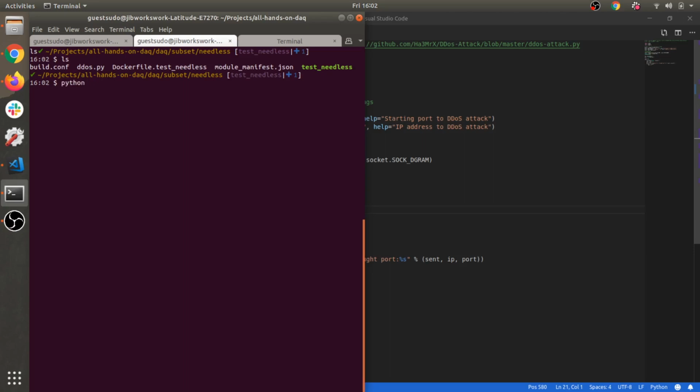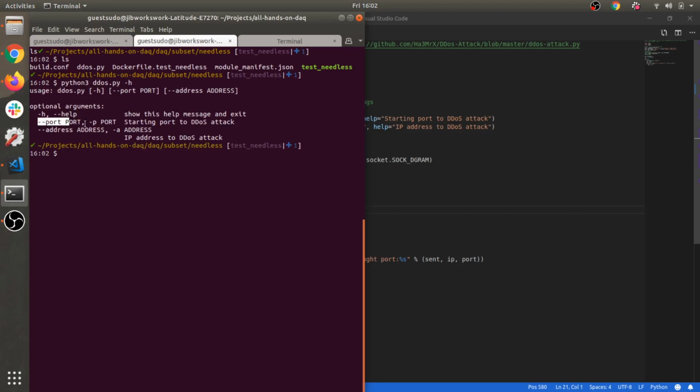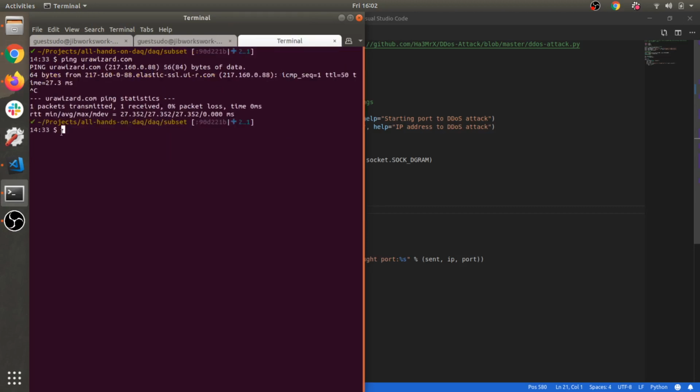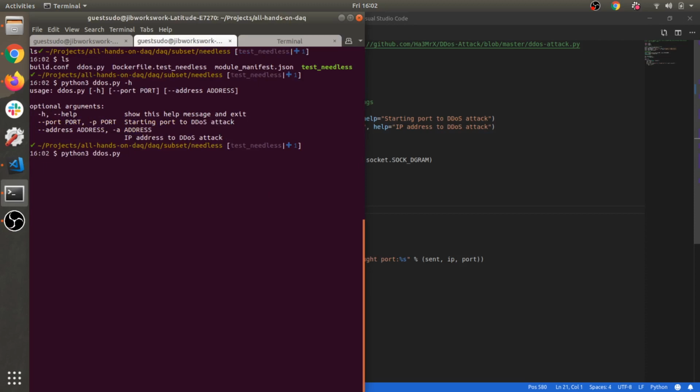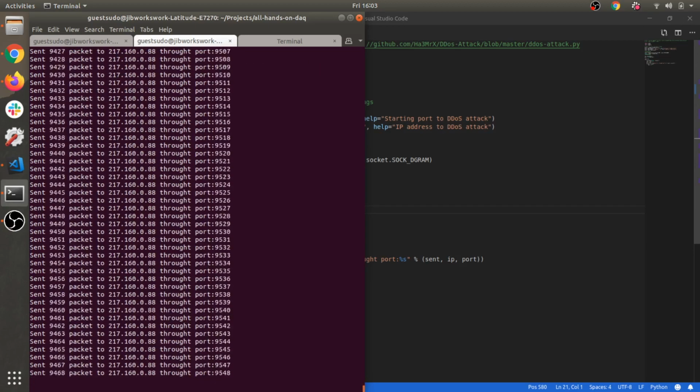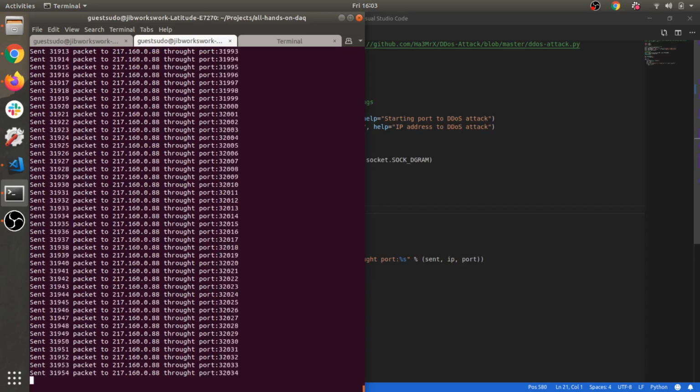If I just run python3 DDoS with -help, we can see that I've got a -port and a -address. So my website, for example, because I don't care about this, is urlwizard.com. So we get the IP address of that, which is a random server somewhere. We'll put the port as 80, and we'll put the address as this, and we'll just run this. And all it does is send some random packets to all of the ports, and then presumably it just overflows, and then it stops.